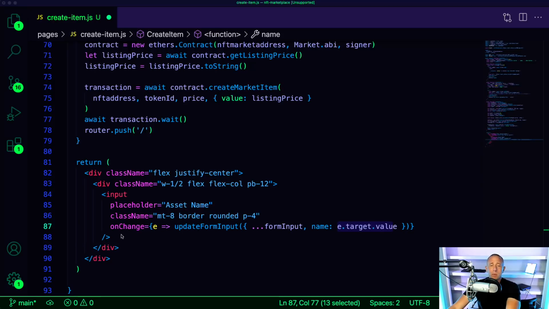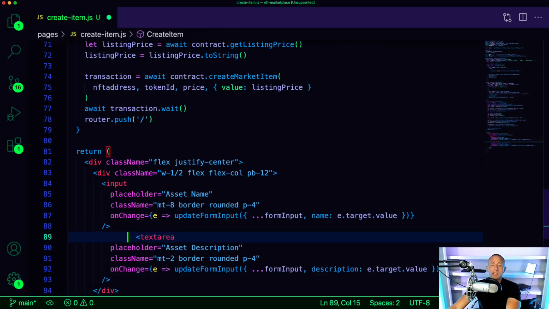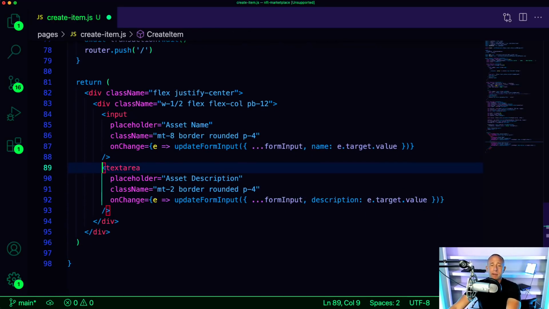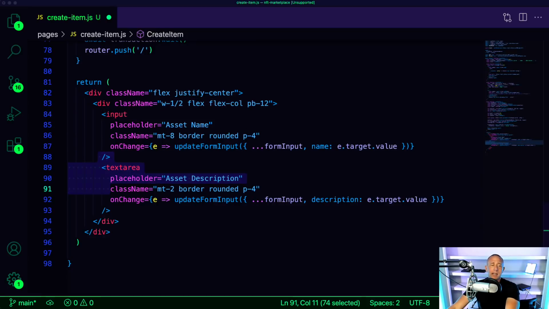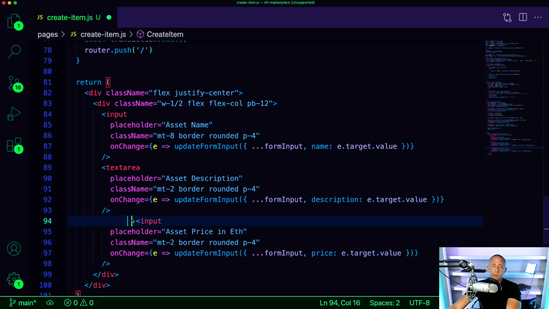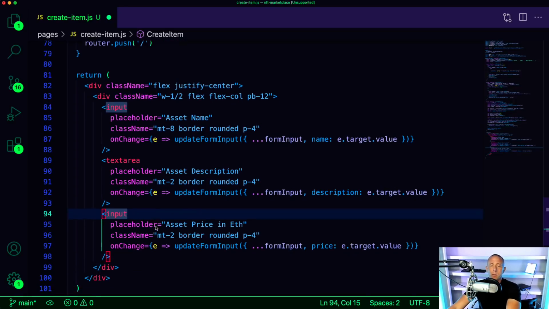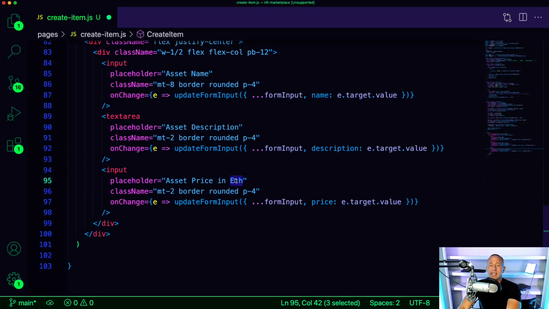For the description, we're not just using a basic input. We're going to use a textarea to give the user a little bit more room to type. But it's a very similar thing happening on the onChange handler. We're setting the description, and just like here we set the name. So this sets the name, this sets the description, and you can guess what the next one does. It sets the price. So here we're setting the asset price in ETH, but in our case, maybe we could say Matic. And this updates the price.